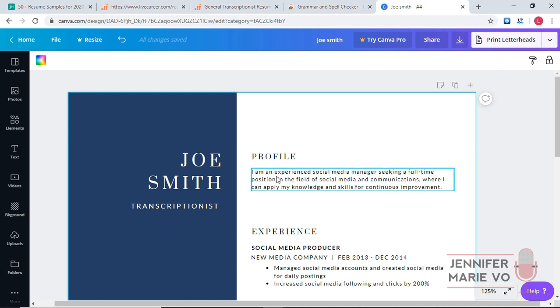Okay, so now we have profile. Now under profile, this is where we'll use some of our research from earlier to craft a nice little profile or summary about yourself. Now you have two options for how you write the summary. You can either use a bullet point style, or you can use full sentences. So if you look here, he has, I am an experienced social media manager seeking a full-time position in the field of social media and communications. Or you could say, experienced social media manager seeks full-time employment in the field of social media. So you can make it either jot points or full sentences like this for this section.